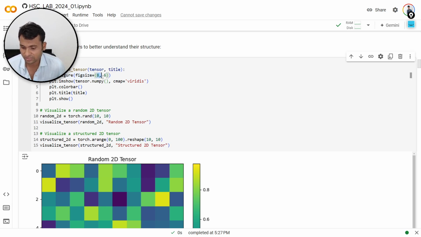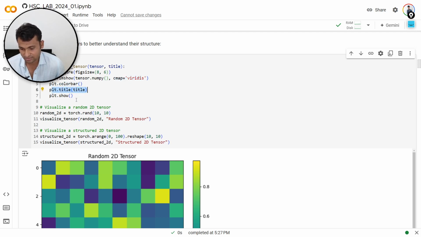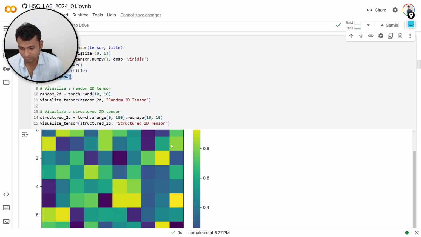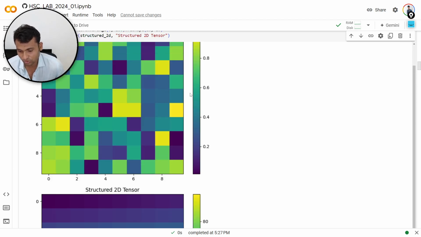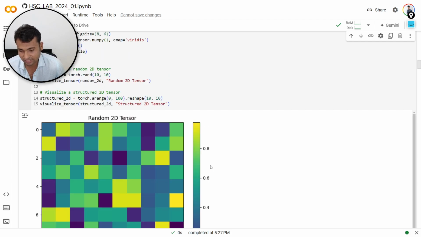So figure size we're mentioning here, you can change this as per your variation, and we're doing the imshow for showing it as an image, and we're passing this tensor.numpy, and we're giving this cmap BDDS along with the color bar and the title. We're displaying the title as the title, and then using plt.show it is putting this structure. So same thing, you can see that this is a random 2D array and this is the color map which we have.